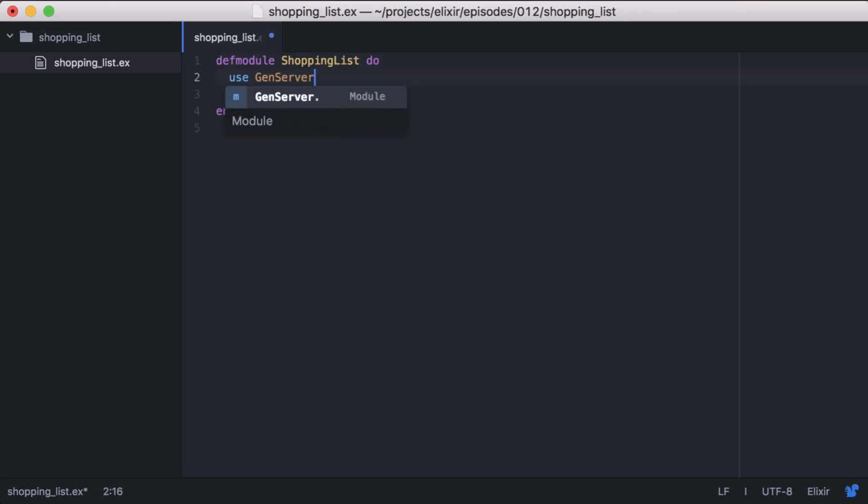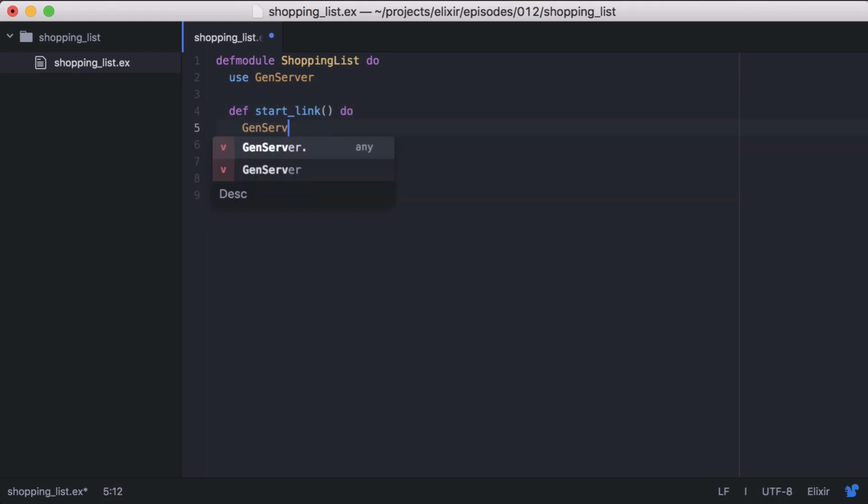First, we'll add the use macro to bring in the GenServer module. Now let's create a function named start_link, which we'll use to start our shopping list process. And inside it, we'll call the GenServer function of the same name, start_link. We'll use __MODULE__ to return our ShoppingList module, and then we'll pass in any initial state we want to start with. We'll use an empty list.